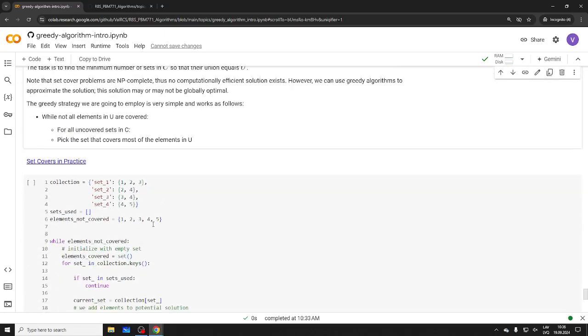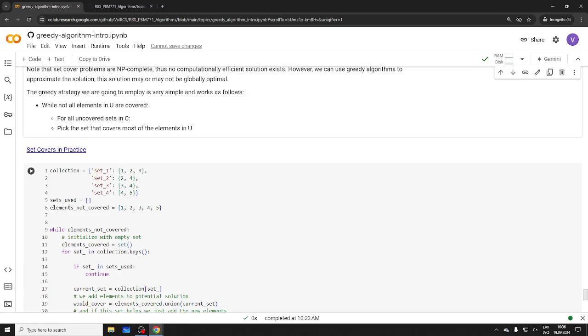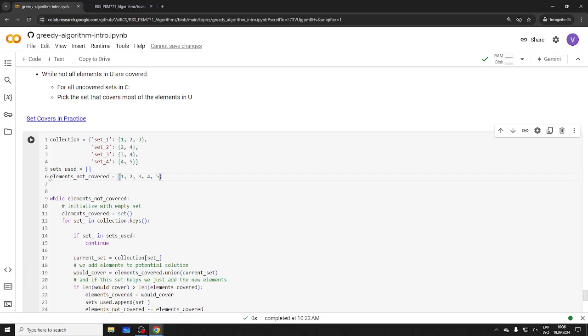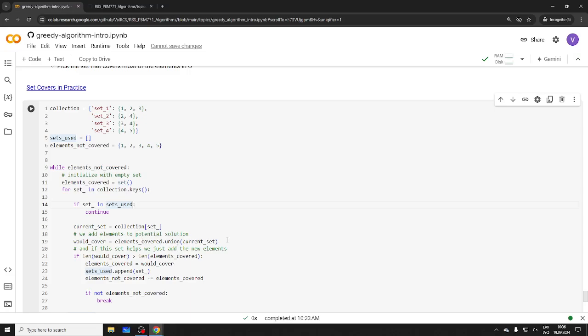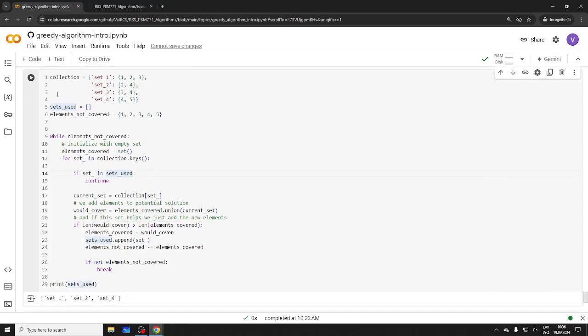So let's see how this actually works. You have sets used, elements not covered. This is a set, and we have some nice set operations. We would like to end up with nothing. So while the set of elements not covered is not empty, for each set in the collection keys, if the set is used, continue on. You add a union with the current set. The question is what the current set in the collection would cover. If this set helps, we just add the new elements. Very simple.